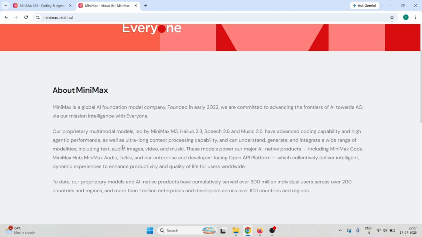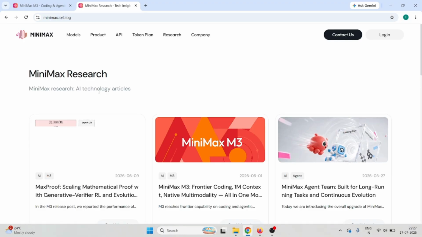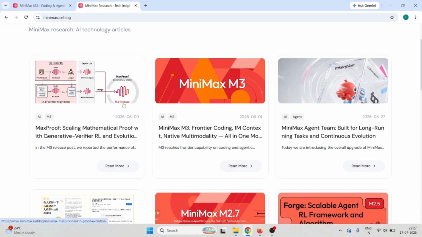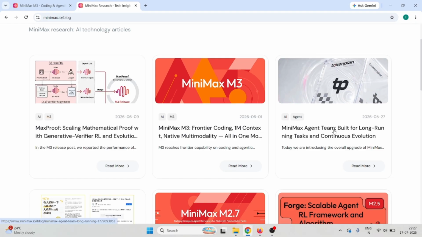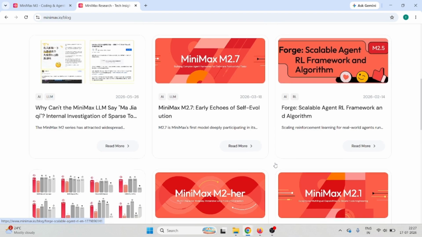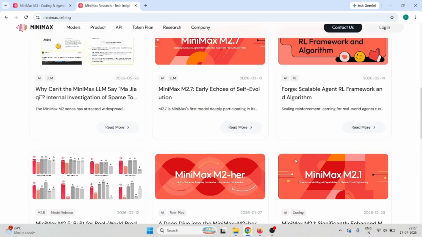It is going to perform very well because it has a 1 million context window, so you can imagine how fast it will be. Now, if I go to this Research section, these are the research they have done, and you can read about these different articles. This is the proof scaling mathematical proof with generative, and then you have this Minimax Agent Team. So these are the different research types they have published. You can come and read here.